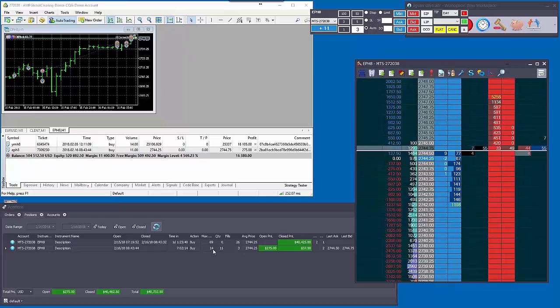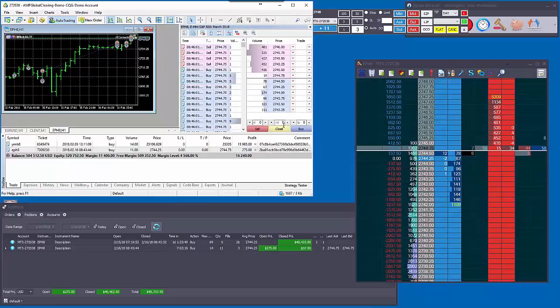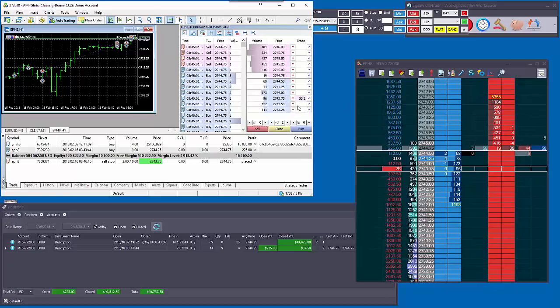Okay, so I'm now down to 11. If I do a trade in here, maybe I can do sell another 2. Okay, we can see down to 9. If I want to, actually I'm not actually sure how to buy.